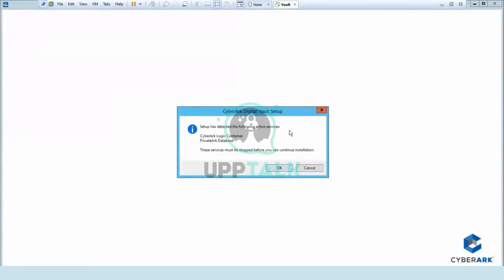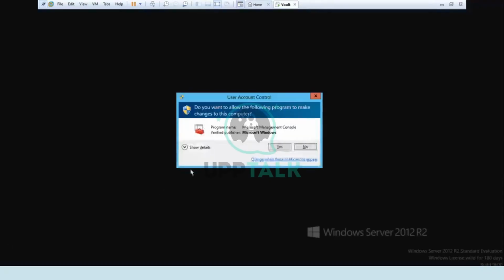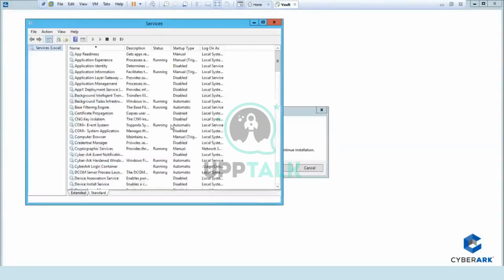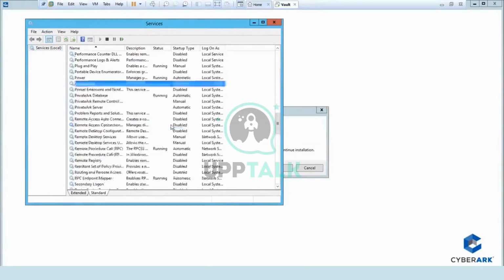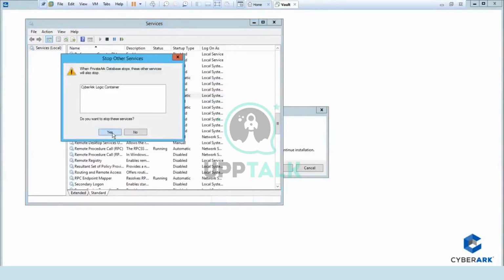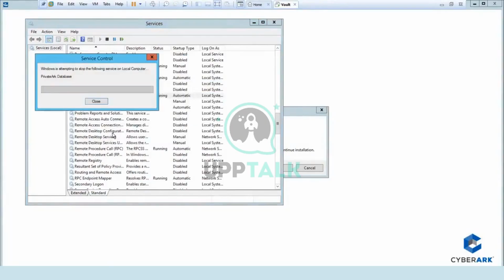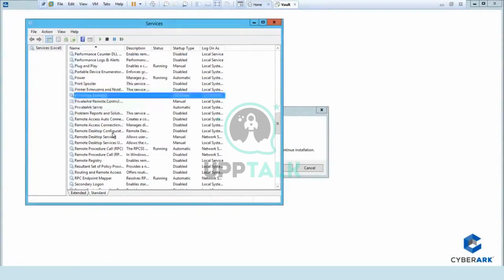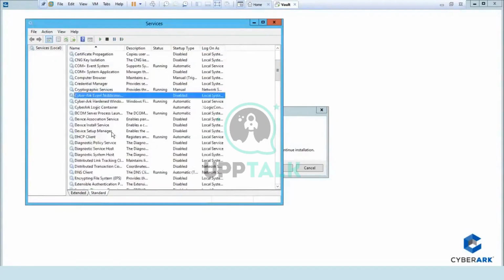Now go to services and stop the logic container and database. First stop the private app database. Now go back to the installers and we don't have to click on this. No CyberArk service and logic container. That should be good.